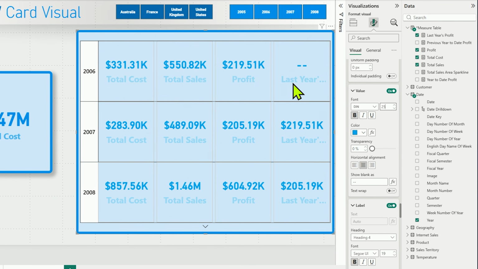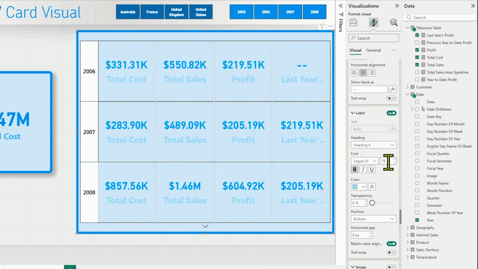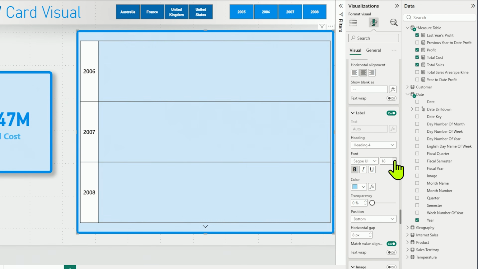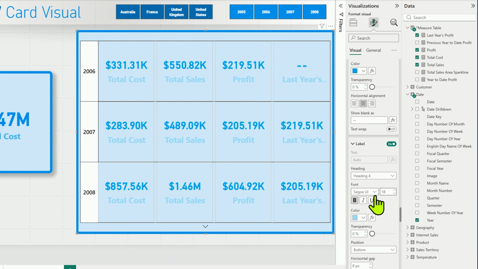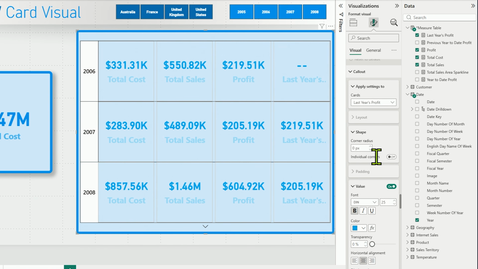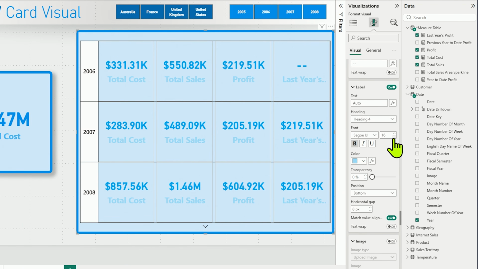And then if we address this right here, last year's profit is not showing up completely because that label is a little bit big. So what I can do is adjust the label in this case and bring that a little bit smaller here. Now I'm adjusting all of the sizes here. If I want to adjust just last year's profit, I can do that. Let's look at under callout, apply settings to all cards or just last year's profit. So now we're going to adjust just last year's profit, and I'm going to take that label down in font size. So it'll be just affecting that one, right? So last year's profit is coming into view now. Okay, so at about 12 or 13, it doesn't get cut off.